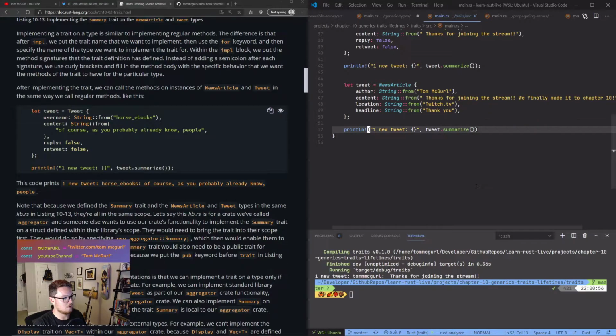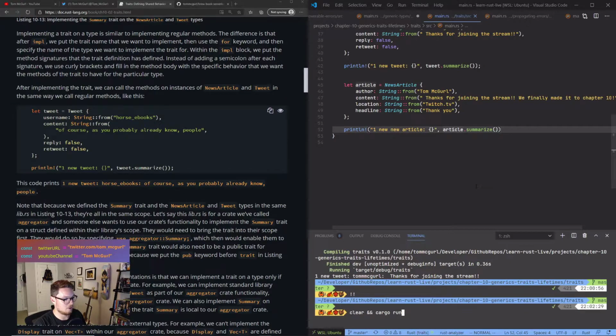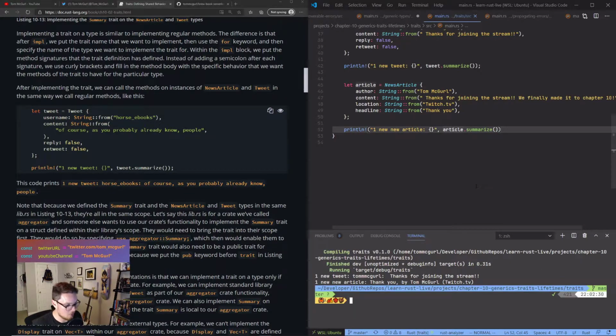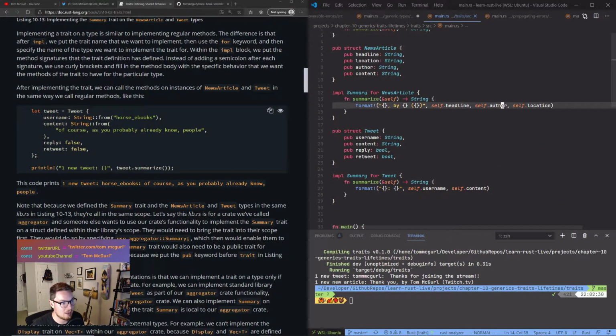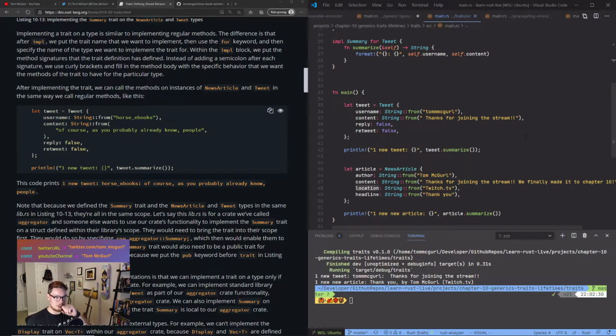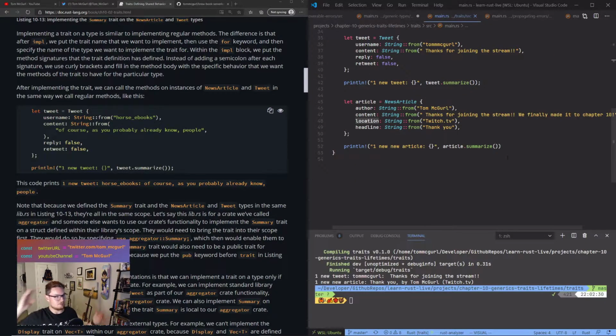Awesome, and now what I'm gonna do is say one new news article. Here we use shadowing, that's why I didn't complain, but I'm just gonna change this to article. There we go, and let's just go ahead and run our code here. And there you go, one new article. Thank you by Tom McGurl, twitch.tv. Because again, our summarize prints out the headline, the author, and the location, not the actual content. So really cool. This is awesome.